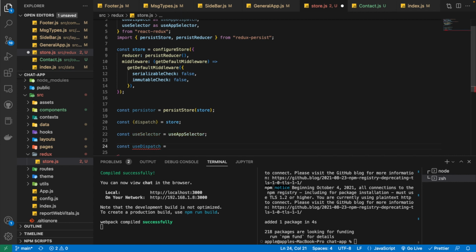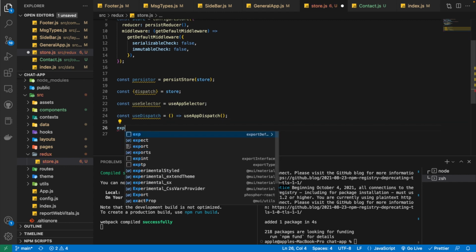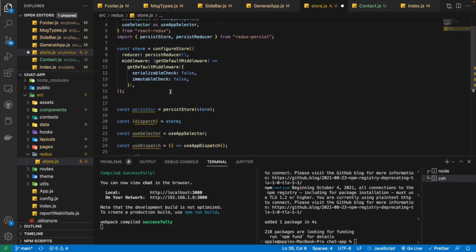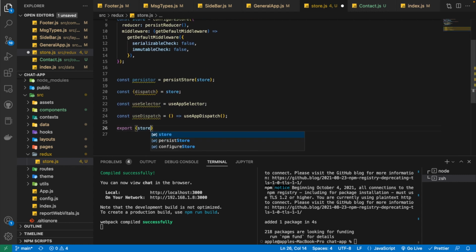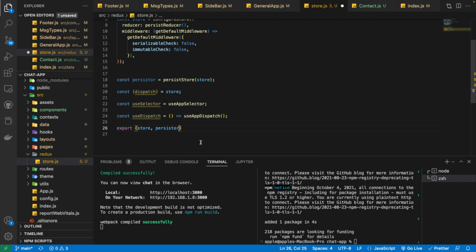So use dispatch is basically going to be a function which is actually going to call this use app dispatch that we have imported from the react-redux library. Now the last thing that we need to do in this file is to export these things that we have created here. So the first thing that will be exported is the store, and the next is persister. Then we are going to export dispatch, use selector, and use dispatch.